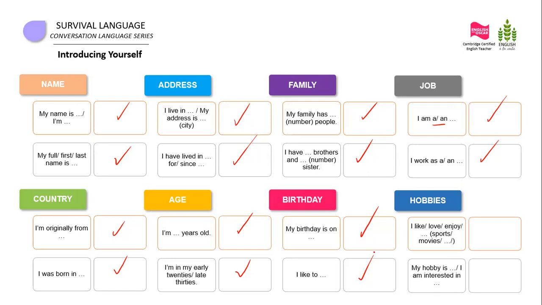And the same for love. I love doing sports. I love practicing sports. I love going to the movies. However, with enjoy, we only have one option, ing. I enjoy doing sports. I enjoy watching movies. So pay attention. My hobby is, you can say, my hobby is to learn English.